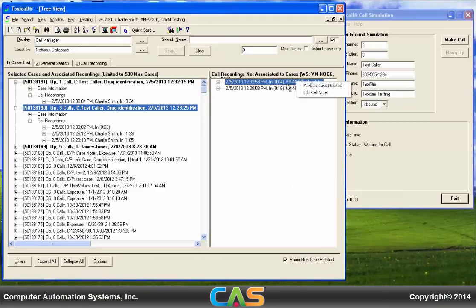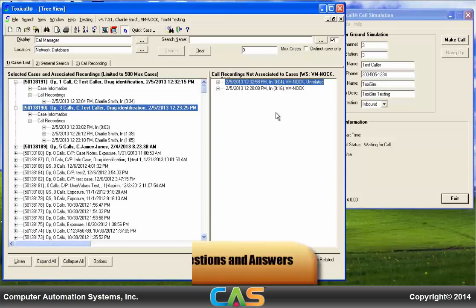But this is an important feature to note because there will be times where you make calls and you have call recordings in your system that should not be associated to a case, and that's going to be the simple way to get those cleaned up when you're closing out your shift as well. That, in a nutshell, is the easy way to go back and do your associations, and shows how they're associated automatically. So at this point, I guess I'll open the floor up for any questions.